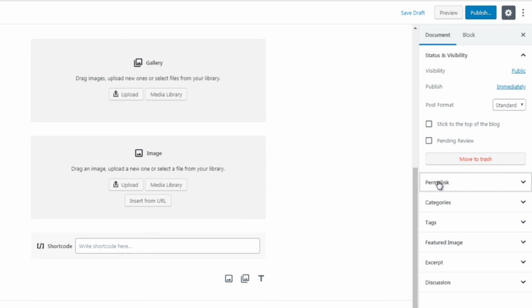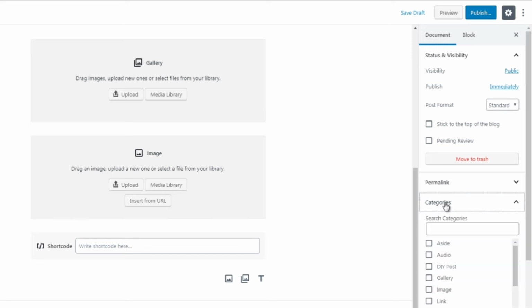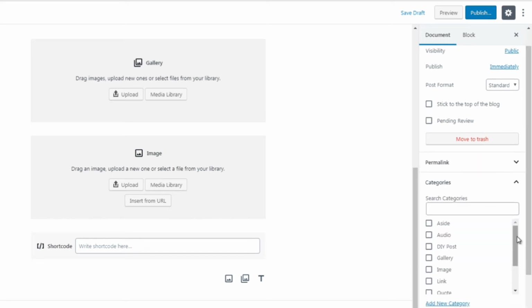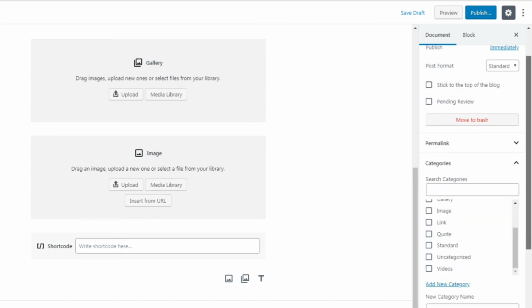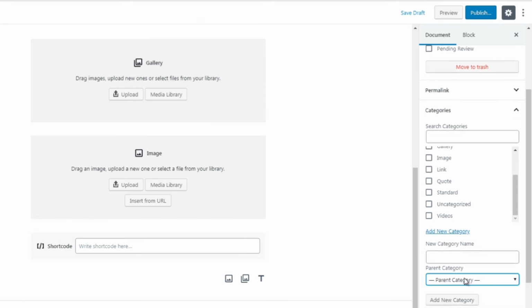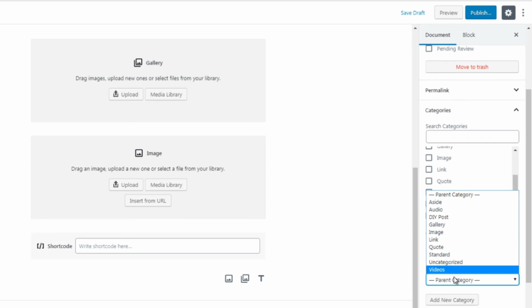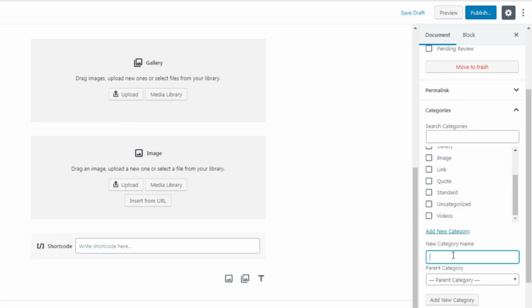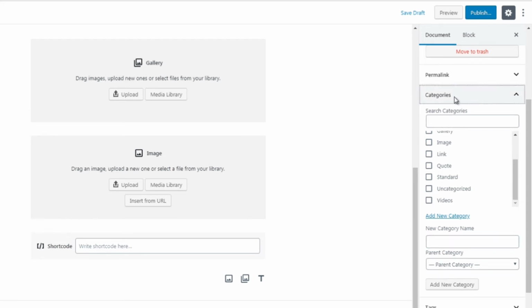So you would need to use a WordPress plugin like Yoast SEO to change that. Then of course you have categories, which allows you to categorize your posts or your pages. You can click add new category if you want to add an additional category. Now, as you can see, there are parent categories. And then if you want to make a category underneath a specific parent category, this will become the child category. So that's there if you want to add categories.